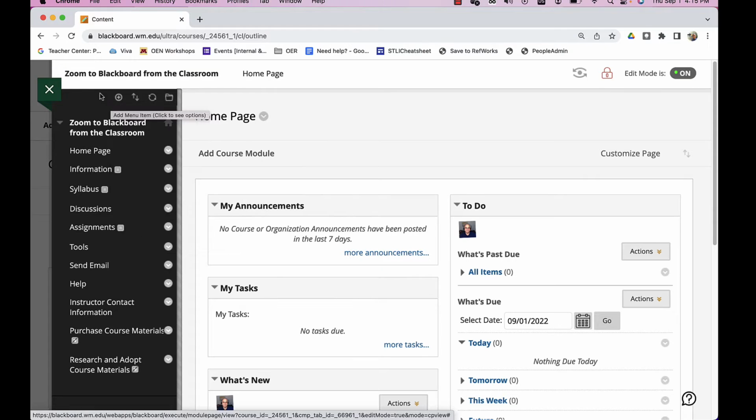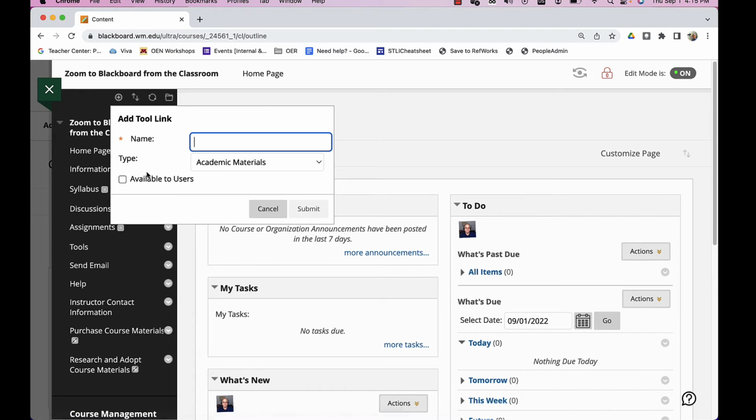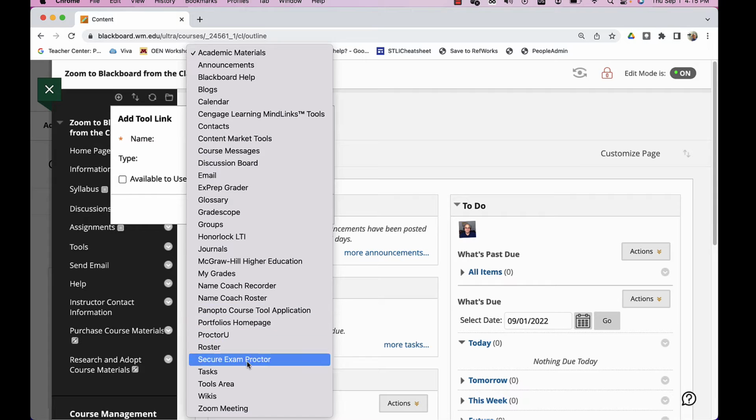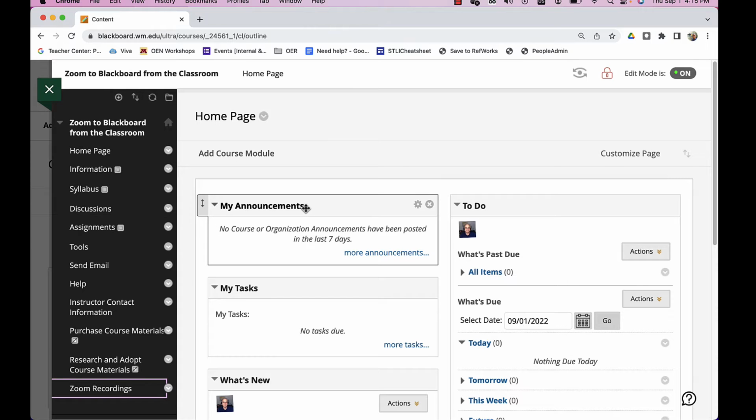So I'm going to go ahead and go up to my little plus here at the top of my menu to add a tool link, and I'll say tool link. And I'll call this Zoom recordings. You can call it whatever you want. And it's not academic materials, it is Zoom meeting. And I'll click on Zoom meeting as the type. And I'll make this available to users, and I'll click submit.